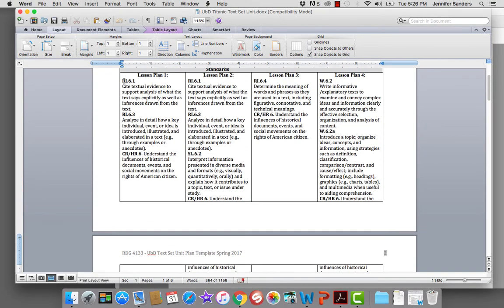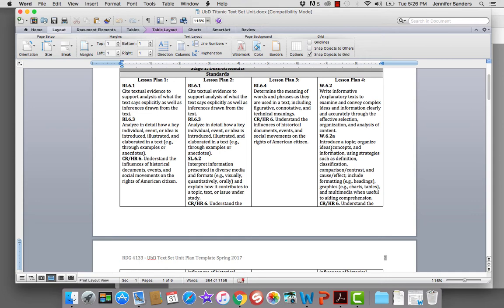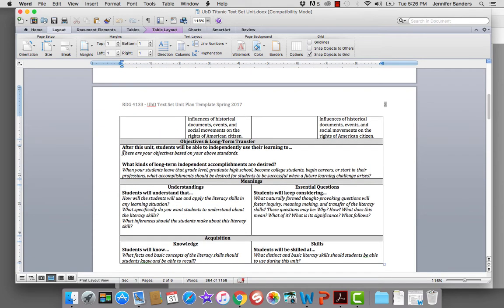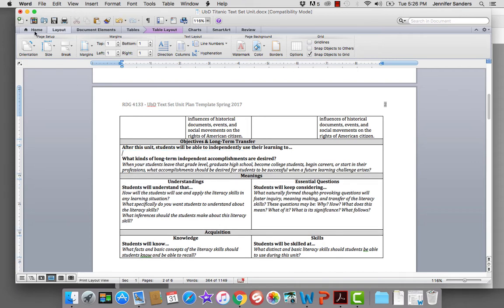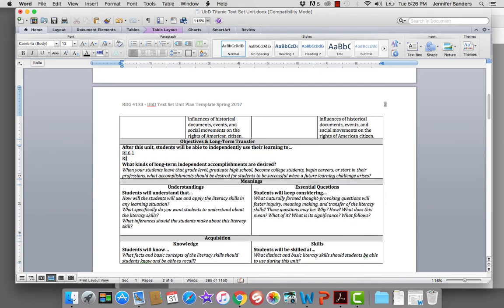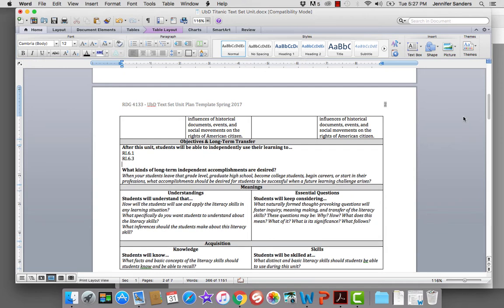If you notice, I have 1, 2, 3, 4, 5, 6 standards, because we can put different standards together that I want to focus on. It's RI 6.1, RI 6.3. Let's focus on that. Here it says, what are your objectives based on your above standards? I'm simply going to leave that in italics, and I'm going to put RI 6.1. I know I'm doing that one. RI 6.3. So take it in small chunks.